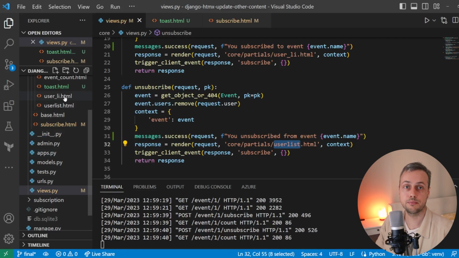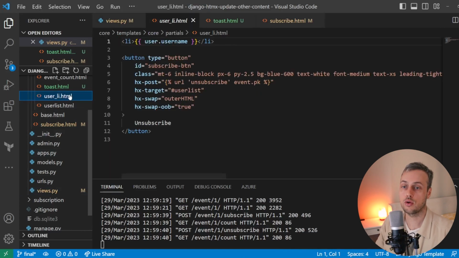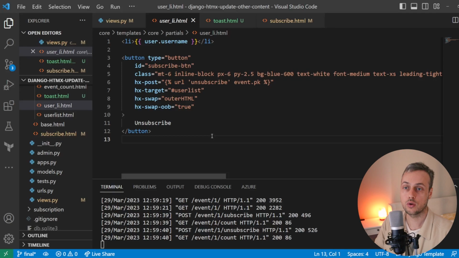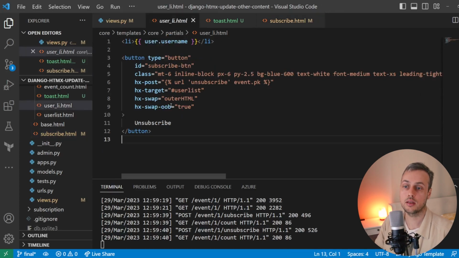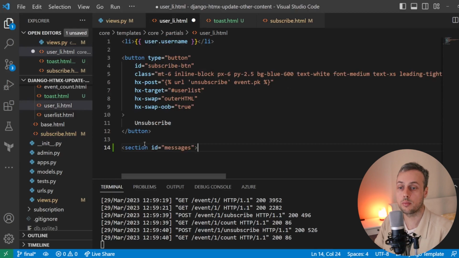But what we're going to do is go to both of these partials. We'll start with user_li.html, and we're going to return an out-of-band swap for our toast.html. So what we're going to do is copy this ID here, this section with an ID of messages, and within the user_li template, we're going to copy that back in there.